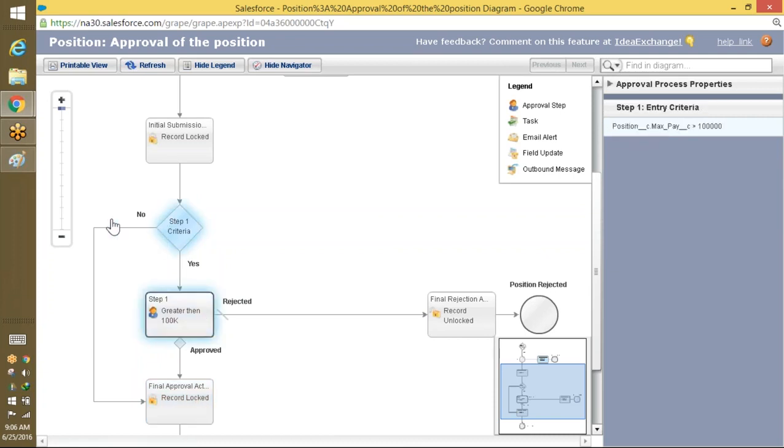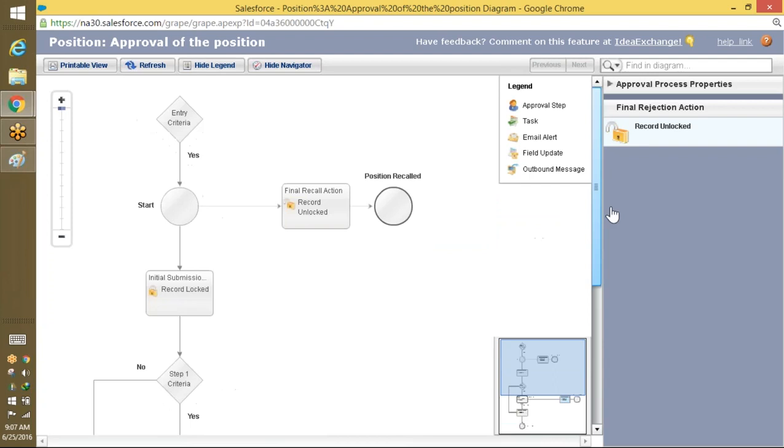Okay. If it does not meet the criteria, then it will automatically be approved, because if let's say it's 80,000 or 90,000, it will go ahead and approve it. And if you go ahead and reject it, that particular position will get into the rejected status. Okay, so are you getting my point?